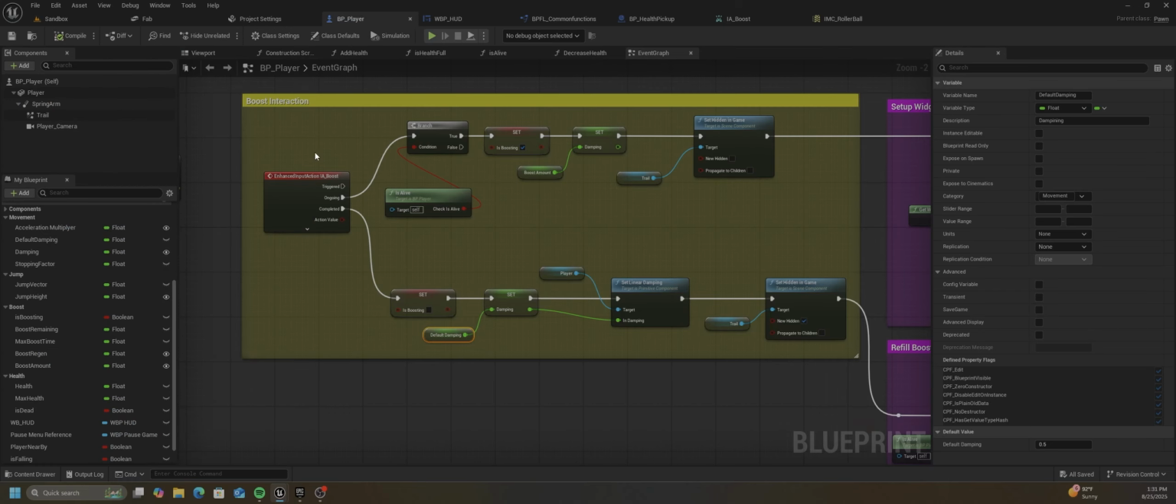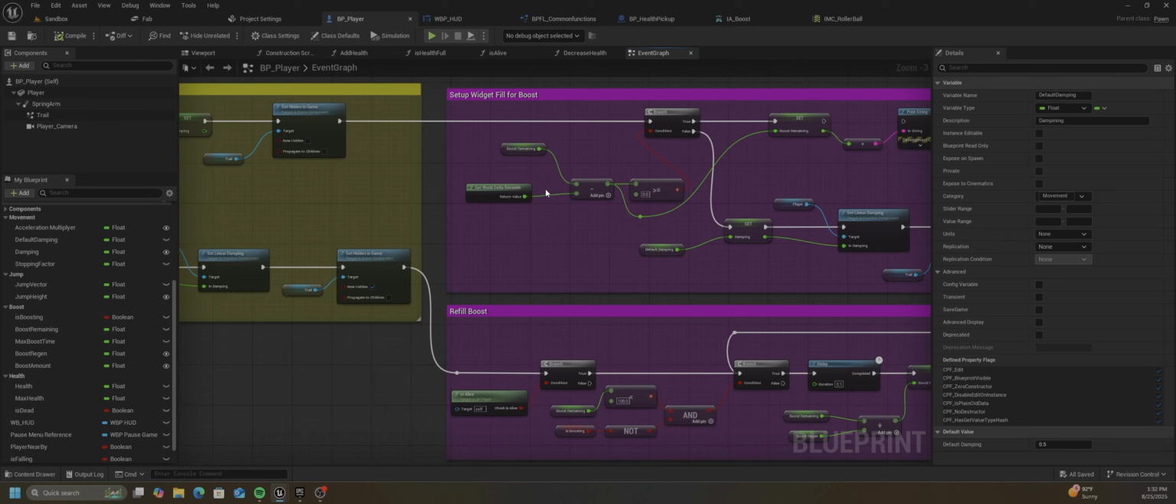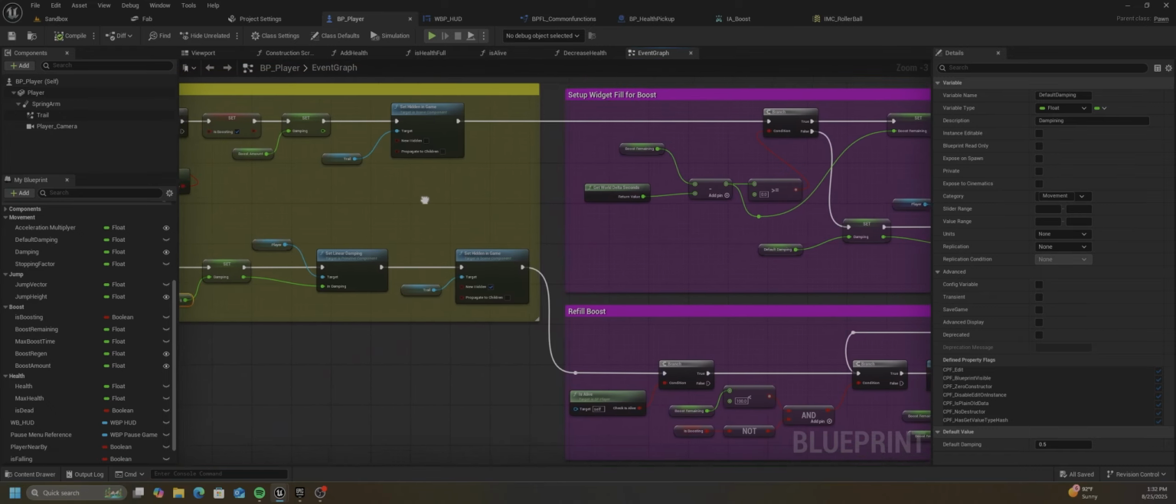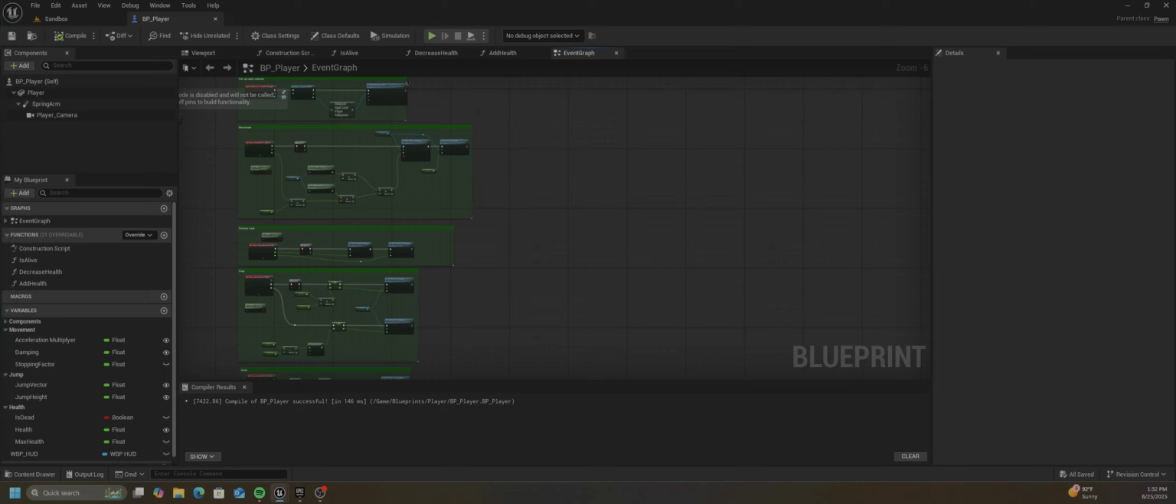So in our player blueprint, we're going to have our boost interaction. This is what we're going to work on today. We're going to create this with the exception of a couple nodes in here that we're not going to use for right now. And then we're going to work on the widget to fill the boost and refill it. So it takes a little bit of process, but first we've got to get everything all set up. So let's jump into it.